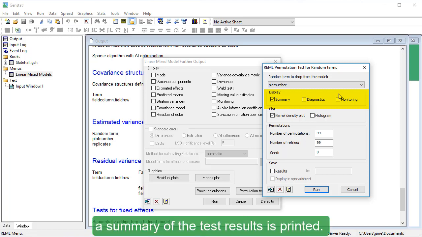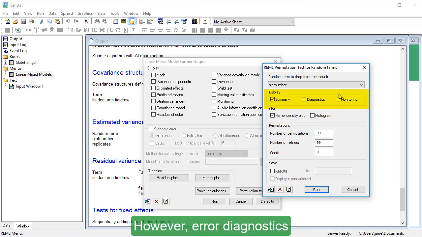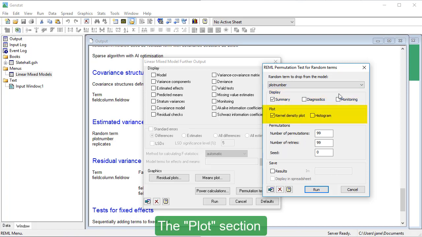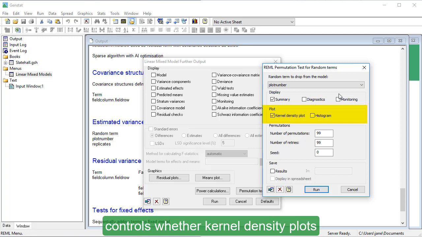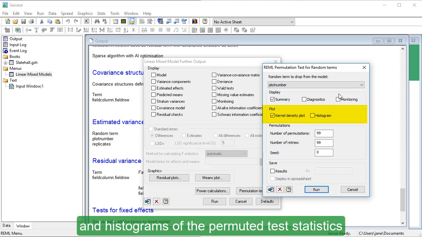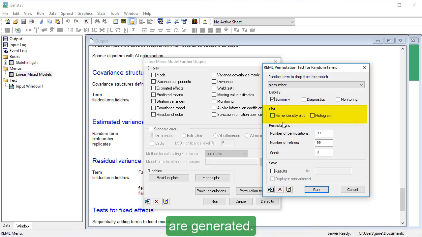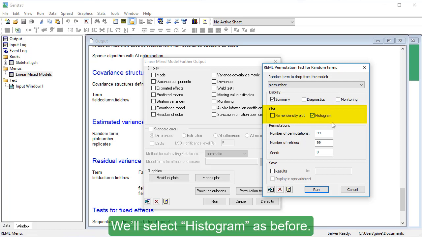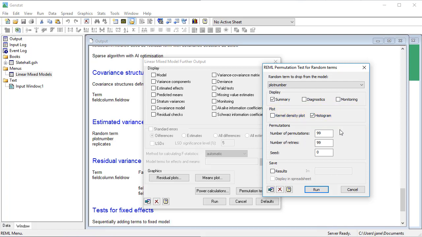By default, a summary of the test results is printed. However, error diagnostics and monitoring information can also be output. The Plots section controls whether kernel density plots and histograms of the permuted test statistics are generated. We'll select histogram as before.